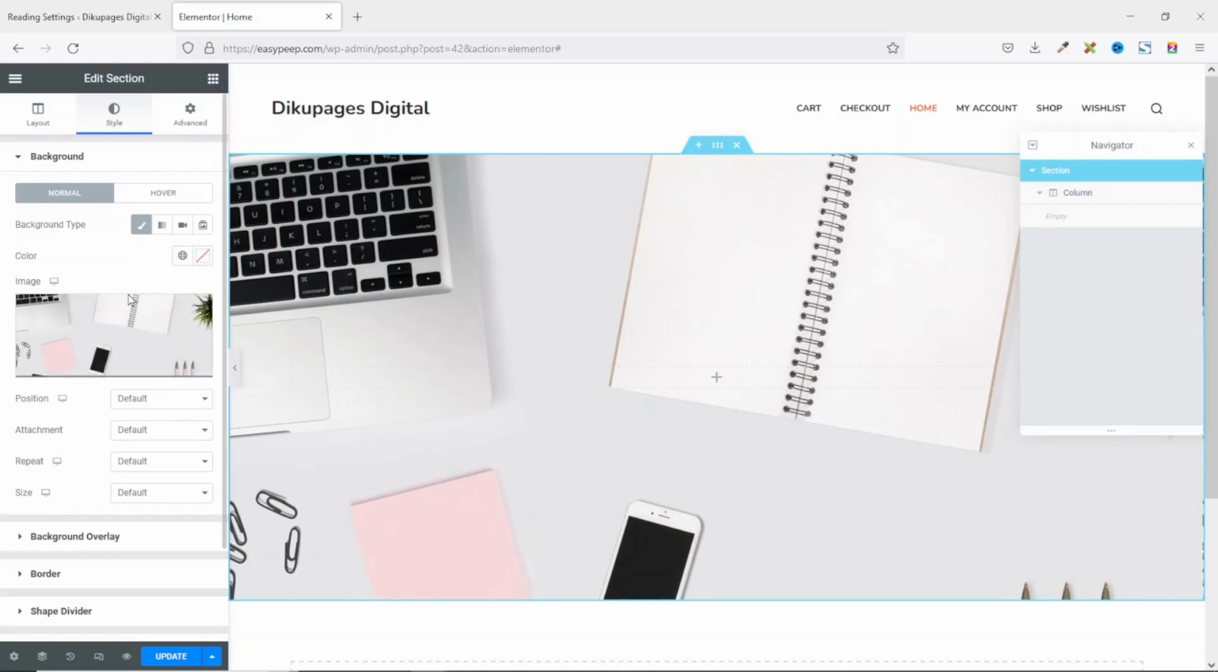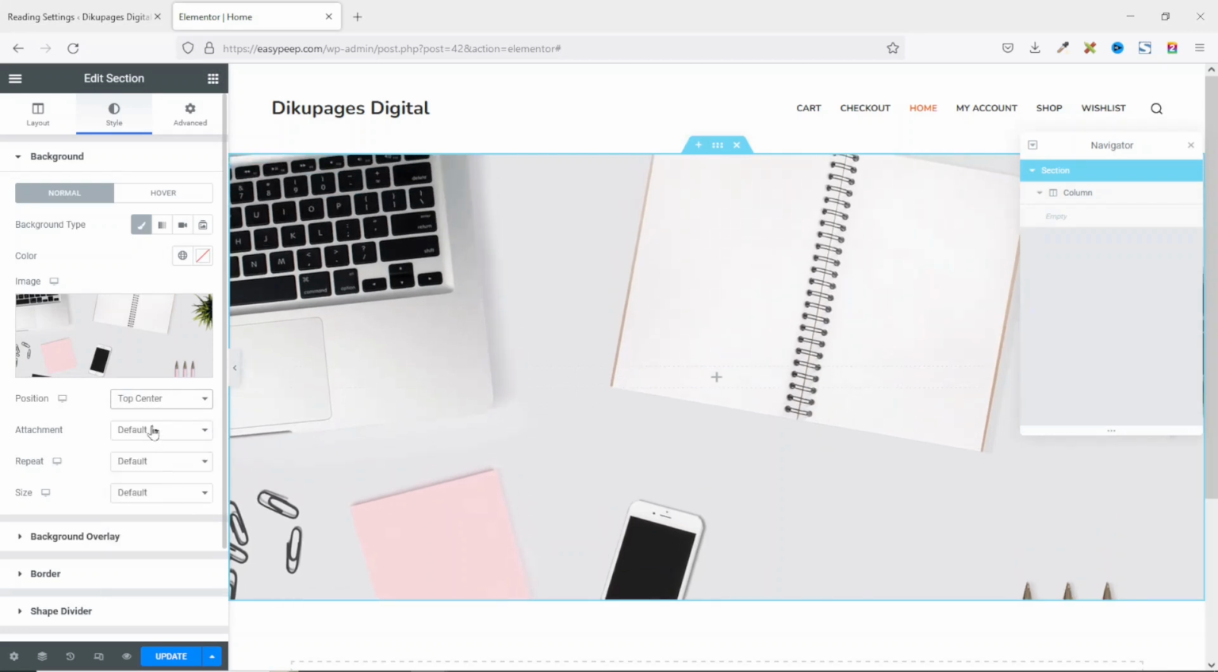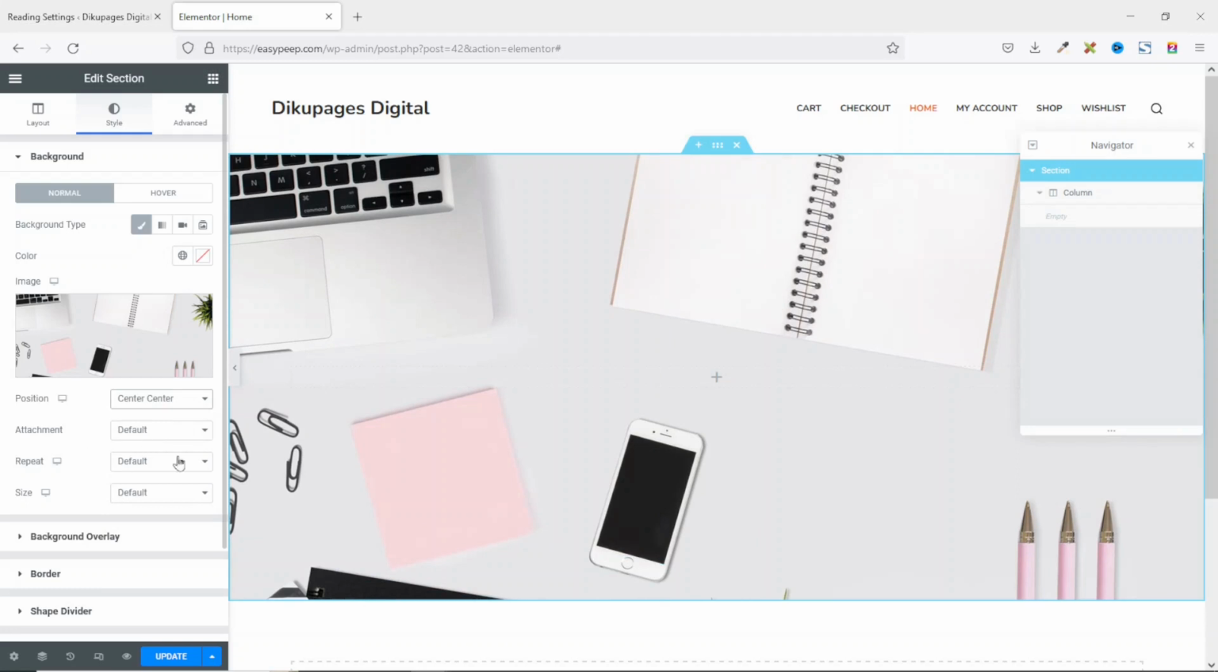Perfect. You also have the options to change the position to maybe center, top center. You can choose any of these positions you want. For this, I'm going to go ahead and use center. You can also choose an attachment by dropping down the arrow here, then click on fixed.